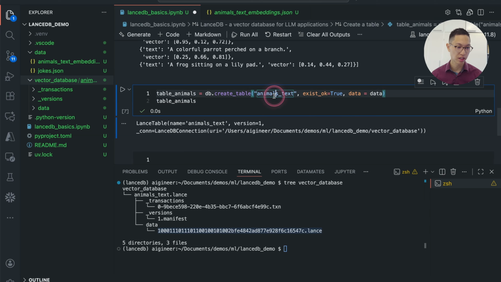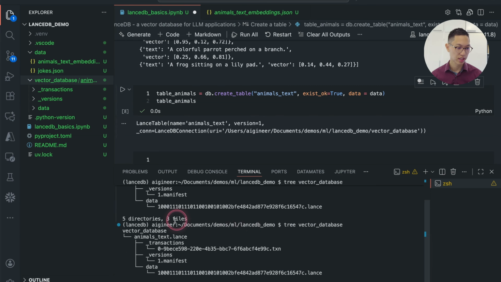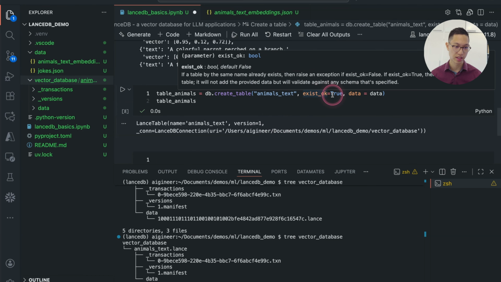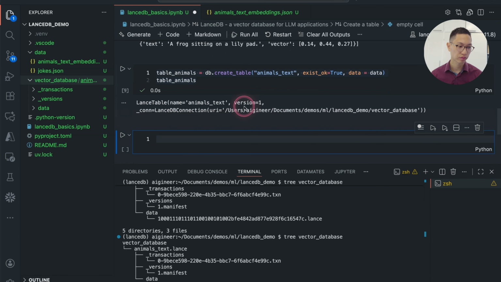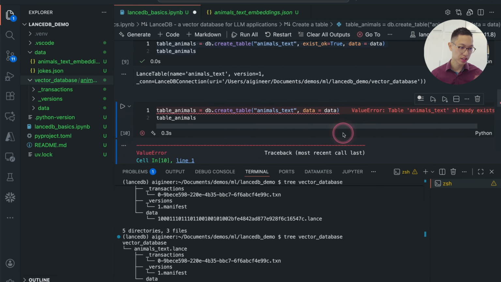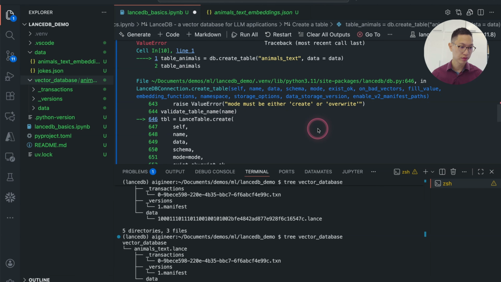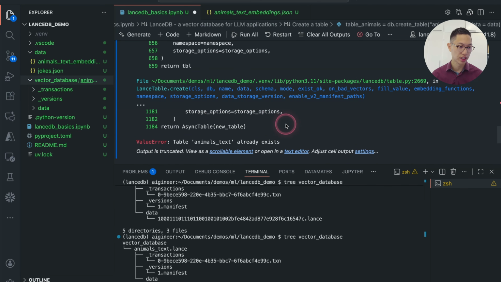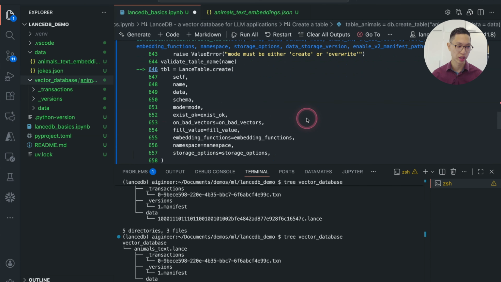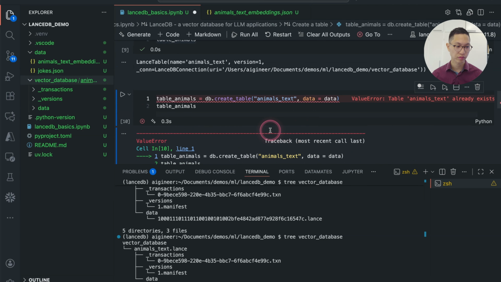If I run this one again, we can see nothing has happened, because it didn't do anything when I did exist_ok. If I copy this one and remove exist_ok and run it, you can see there is an error, a value error. The value error is that table animals text already exists. We cannot create it again.